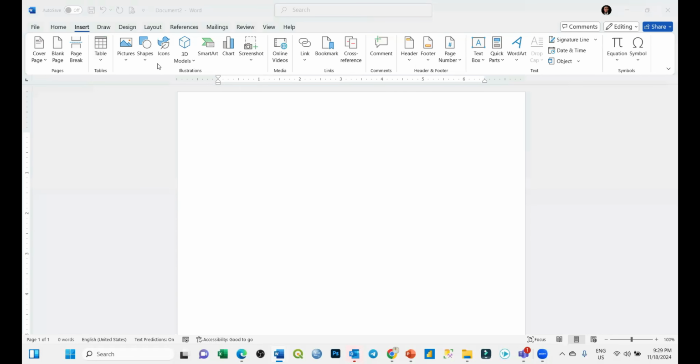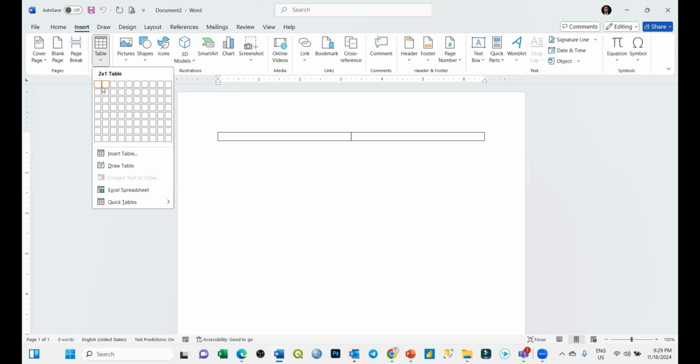Now under Insert Table, when you click Table, you see that if I put my cursor on a single column like this, it will just show 1 times 1. Look at it here, you see a 1 times 1 table.